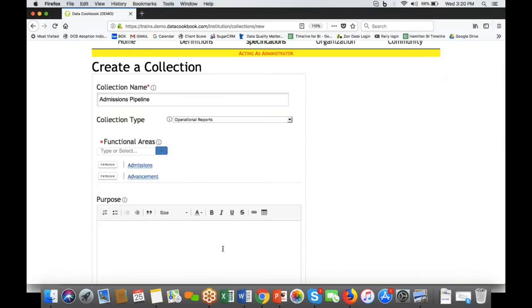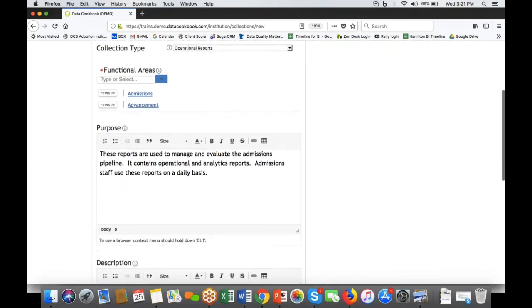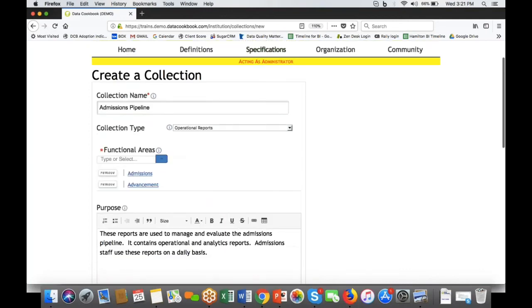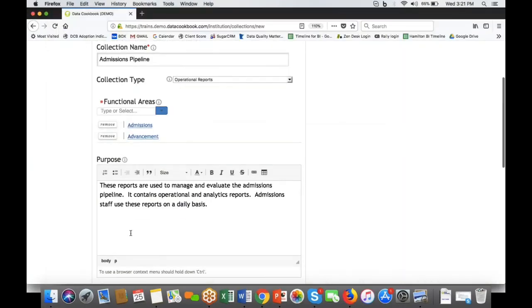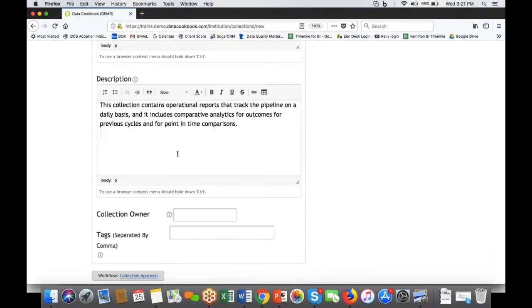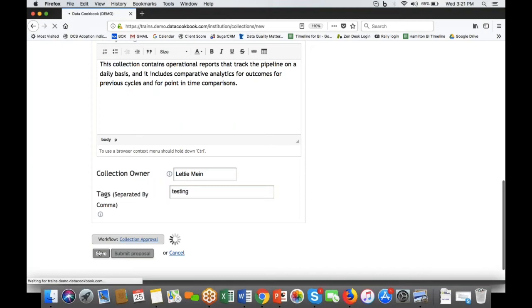And a good purpose will indicate what decisions are made based on these data objects and what offices are using these. So admission staff use these reports on a daily basis. I think it's helpful to note that the collection contains both operational and analytics reports. Let's take the description. Okay. Collection owner, I'm going to designate a woman who is the director of admissions, and there's my opportunity to tag it. I'm going to save that.